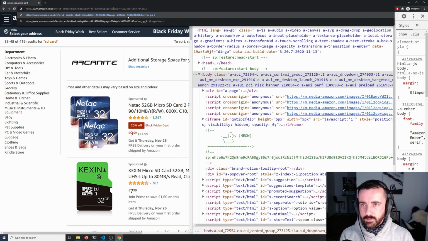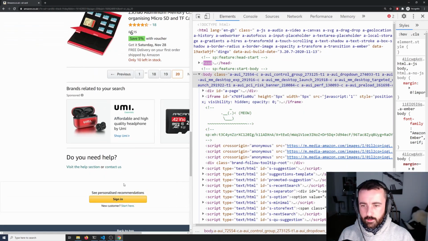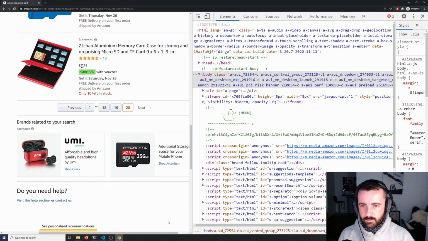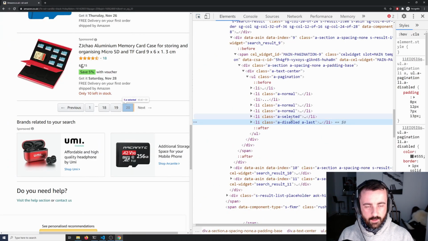I think it's 20, so let's just make these 20. And we can see if we come to the bottom, our next button is gone and it's just turned into an item here. So what we're going to do is we're basically going to say if we find this, we're going to break out of our loops.